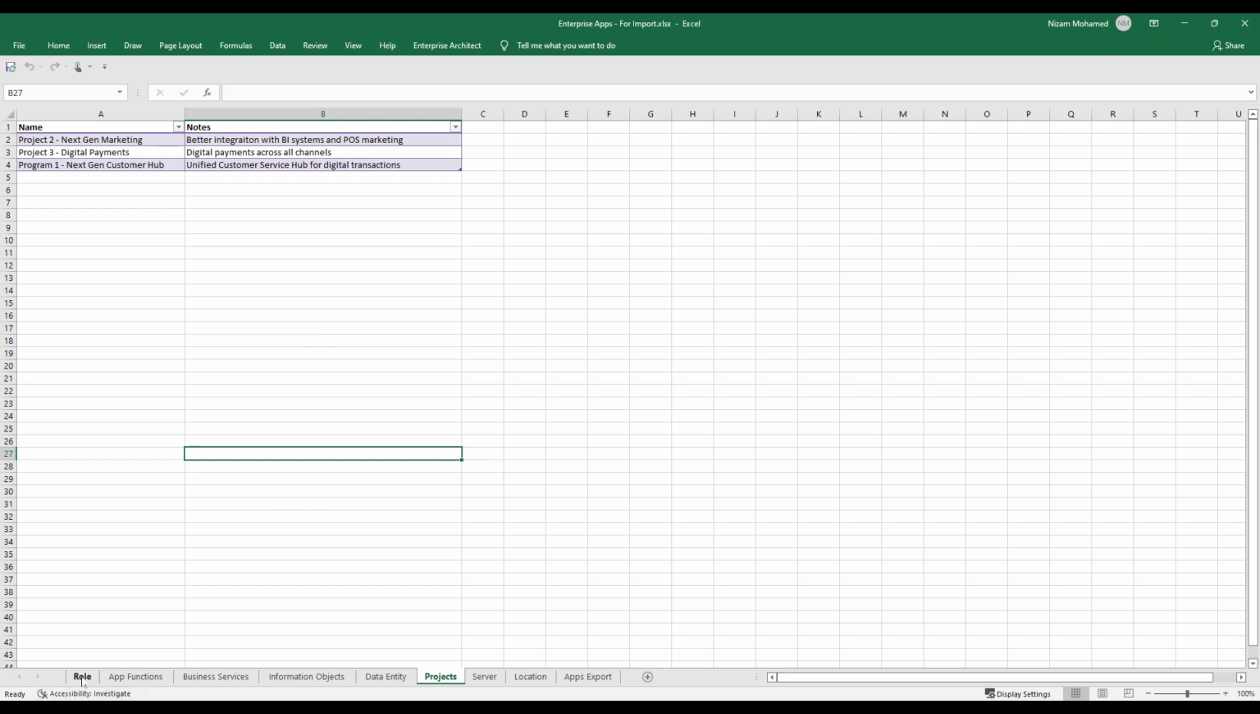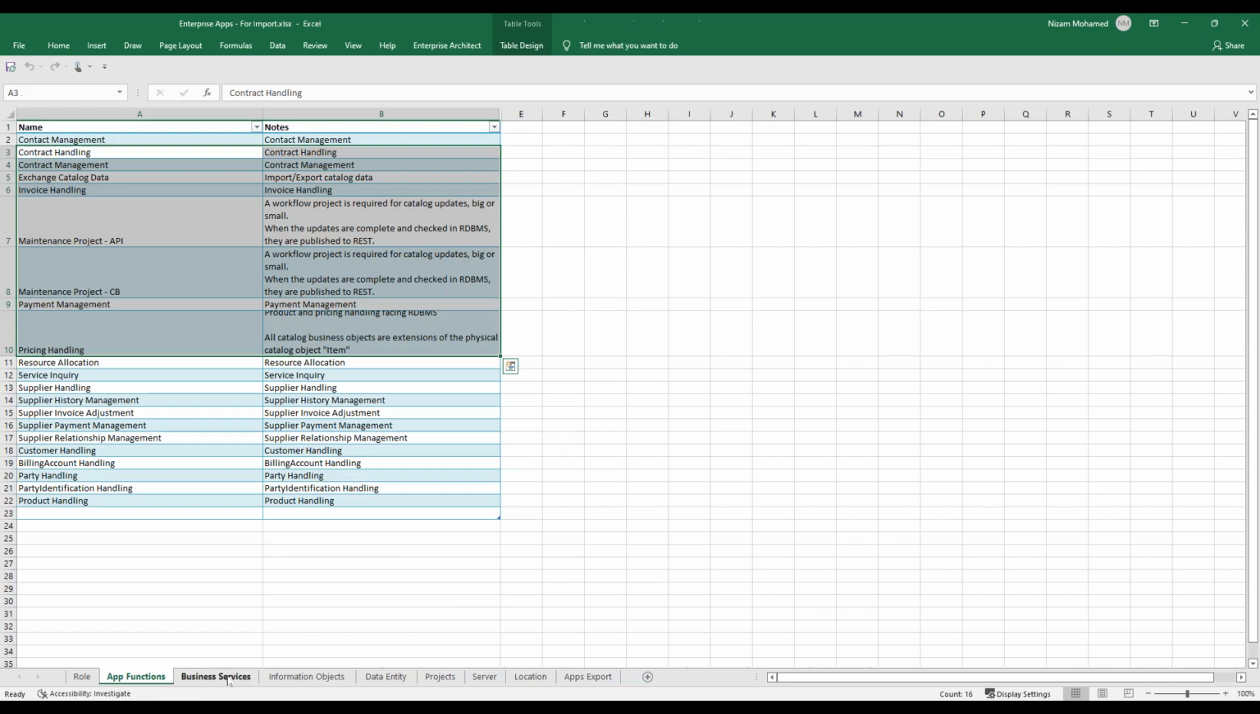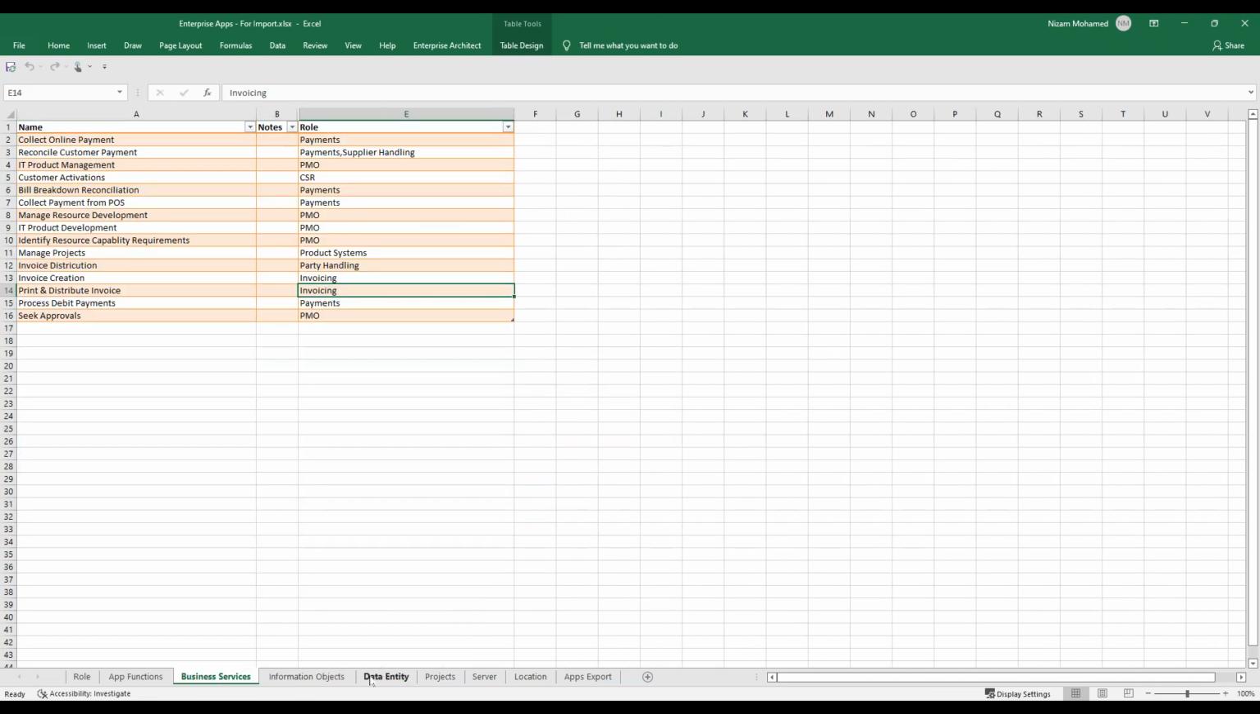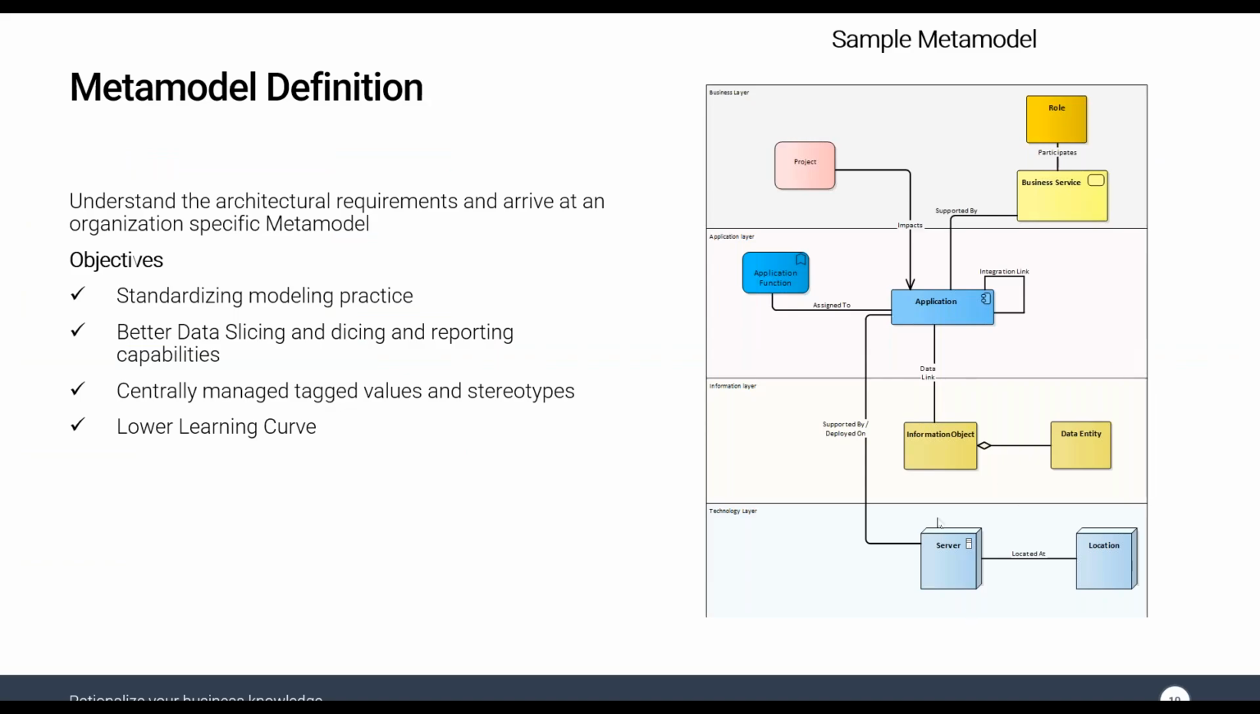And with that said, this is the sample spreadsheet I'm going to use and show you how I import this into EA as a baseline. And here, this spreadsheet has roles, functions, services, information objects, data entities, project, server, location, and applications. And that is just as per this meta model.